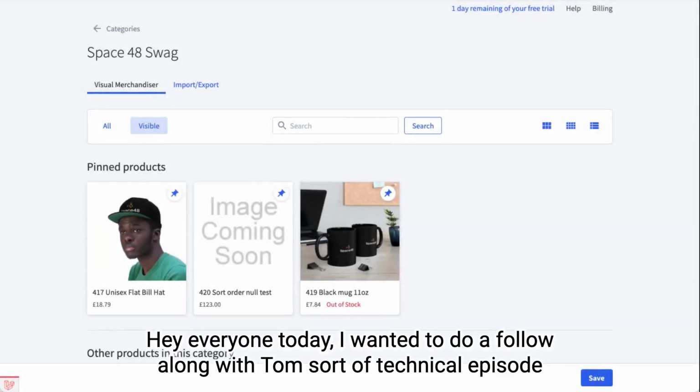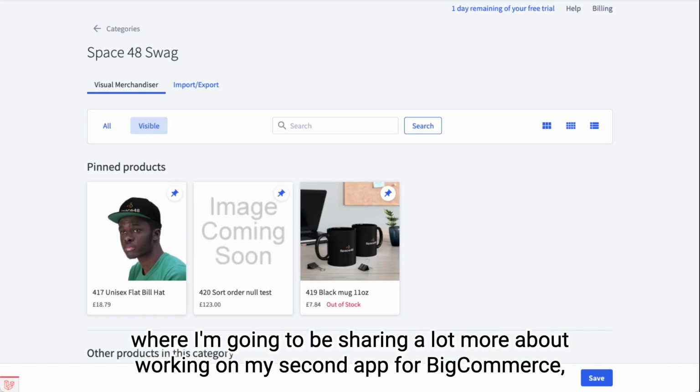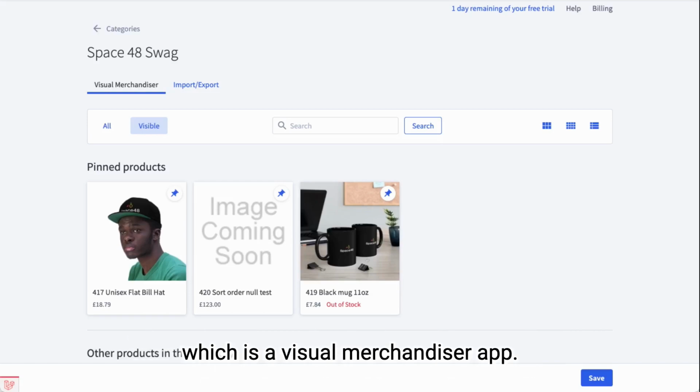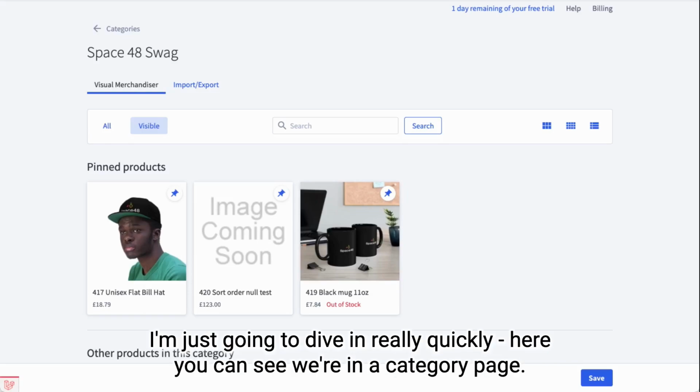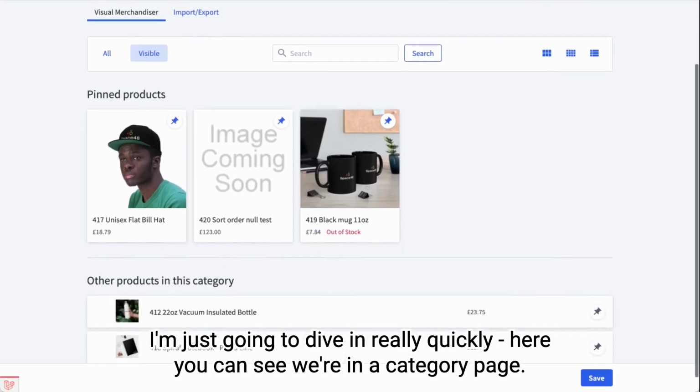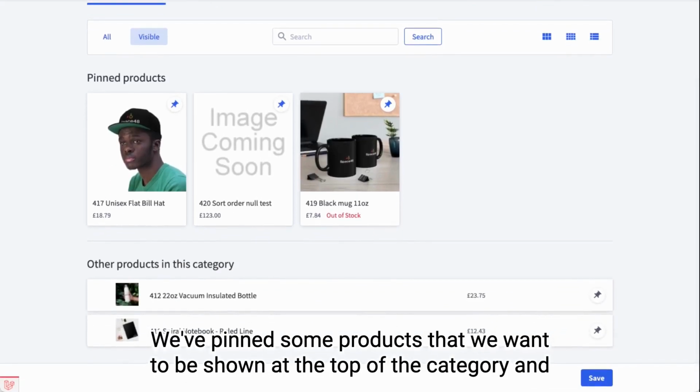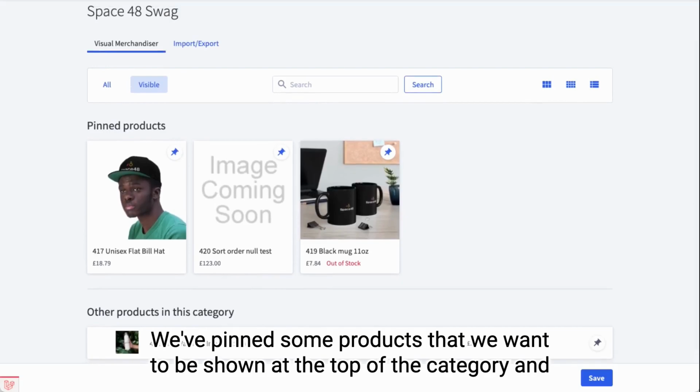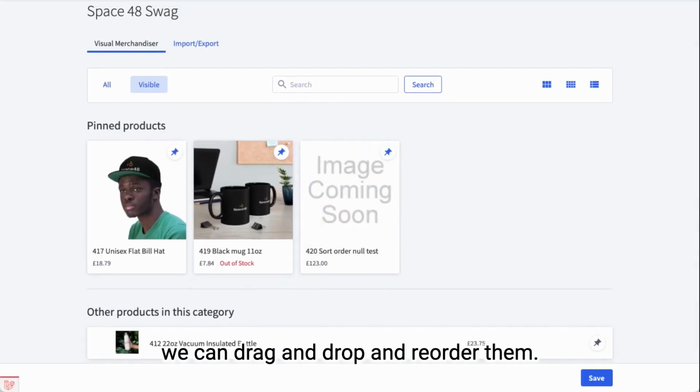Hey everyone. Today I wanted to do a follow-along with Tom sort of technical episode where we're going to be sharing a lot more about working on my second app for BigCommerce, which is a visual merchandiser app. Here you can see we're in a category page. We pinned some products that we want to be shown at the top of the category, and we can drag and drop and reorder them.